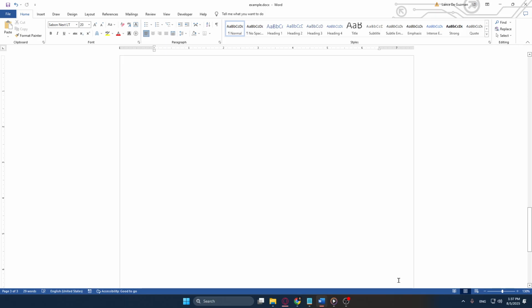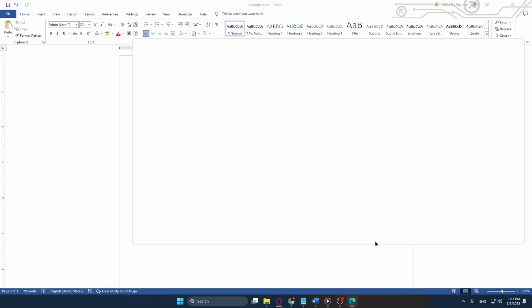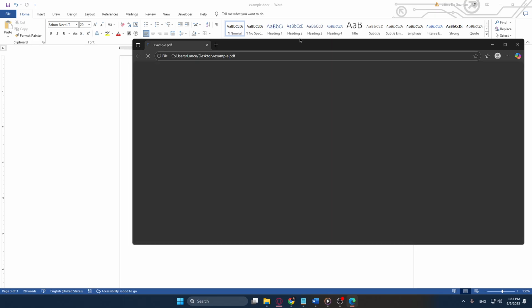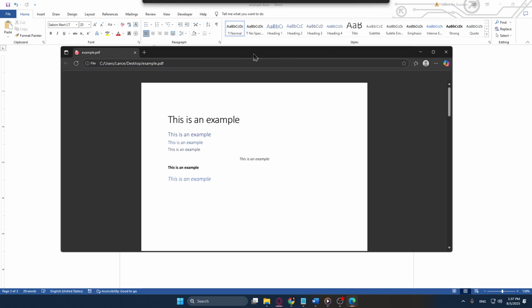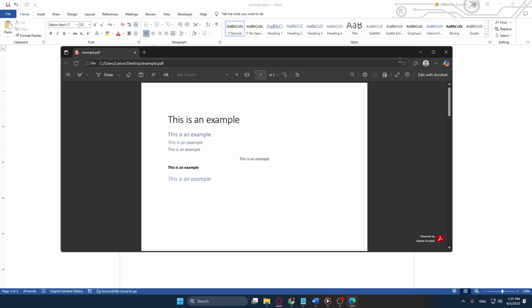Once the conversion has successfully taken place, you'll notice the new PDF file appear in your selected save location, such as your desktop. Congratulations, you've done it. Now, your document is ready to share, ensuring that it looks just as you intended on any device or platform.